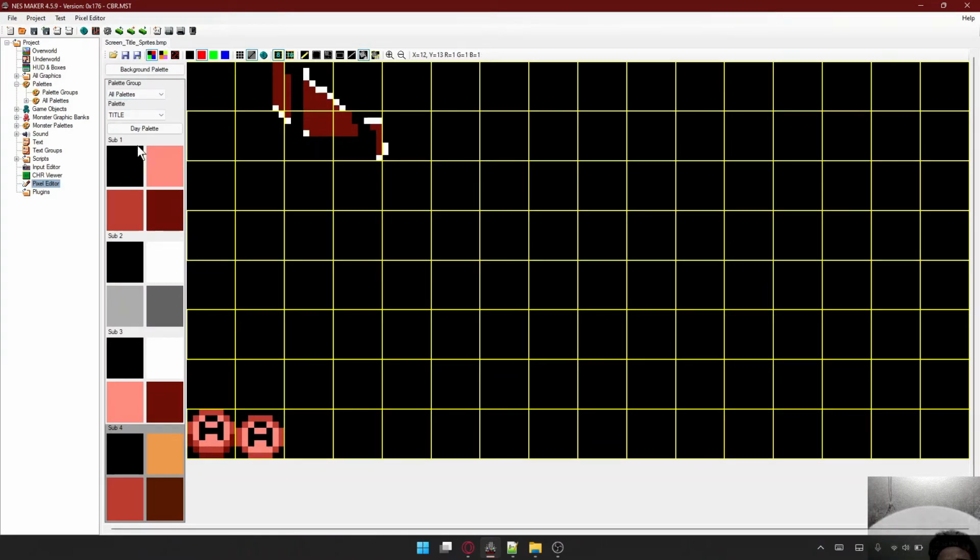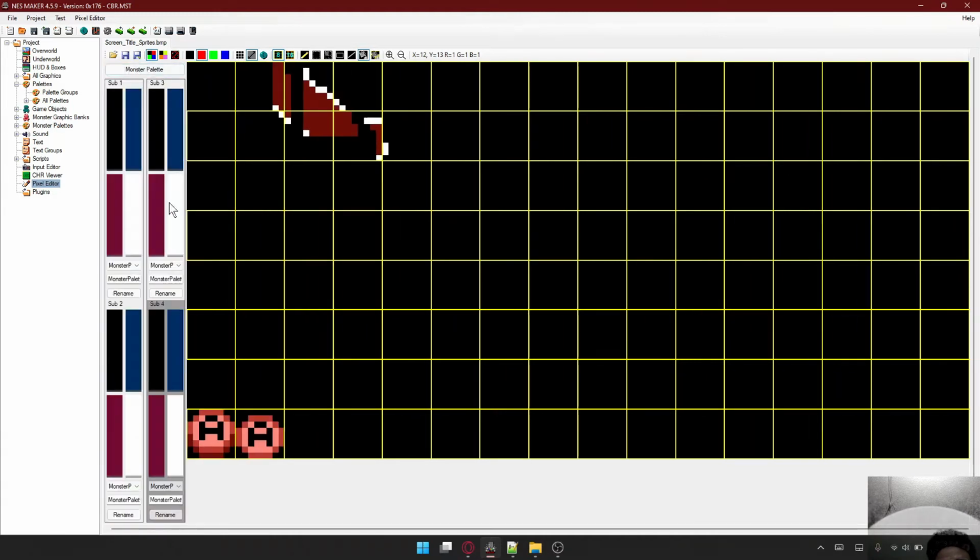It's a little different because now I have to use the monster palette. So monster palettes are broken up into different palettes. So I'm going to make one for the button. And the cool thing is you can rename it here. So I'm going to start from the bottom. I'll call this title cape. And press the rename button. Now we've got title cape.